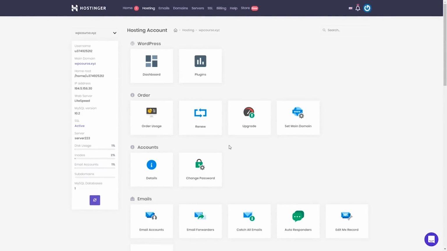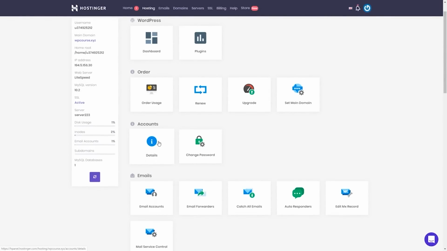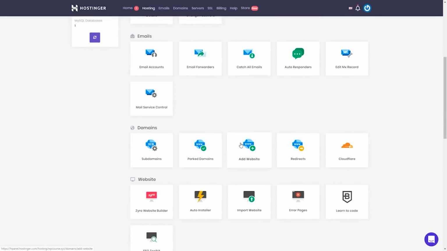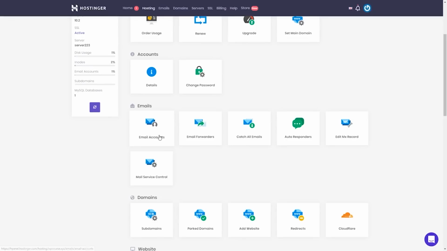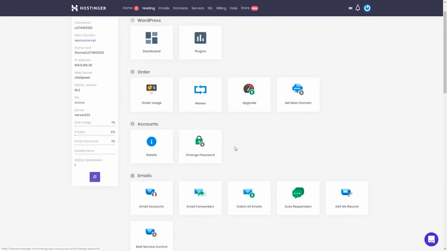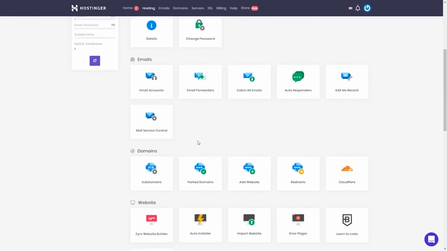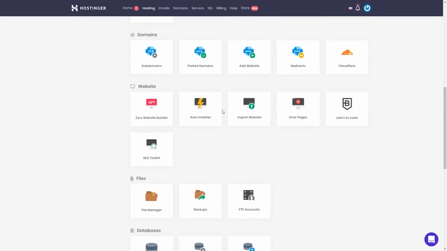Now, besides the security features, Hostinger also offers a range of tools and resources to help you get the most out of your hosting account. And some of the features include a control panel. Hostinger has a user-friendly control panel, which is called the H panel, which is unlike the traditional C panel that you may see with other hosting providers. And this H panel makes it easy for you to manage your hosting account, including installing applications, setting up email accounts, and managing your website.